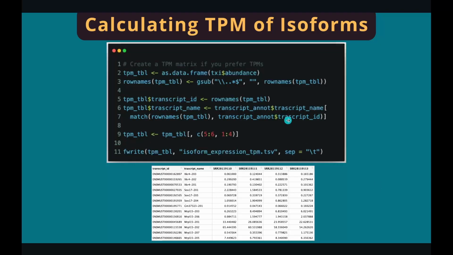If you want TPM, just go to the txi object, type $, and type abundance, because there's another table called abundance. This is a table with all the TPMs. So if you want TPMs, access them this way. And you can map the transcript names in the same way and rearrange columns as we did before, and save the TPM table on your computer using the fwrite function. So these are the TPMs here.